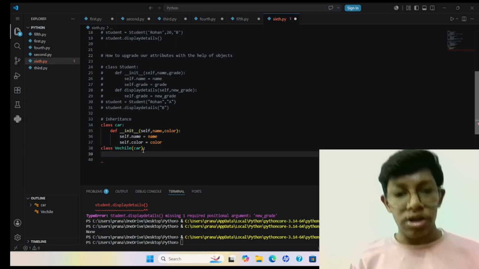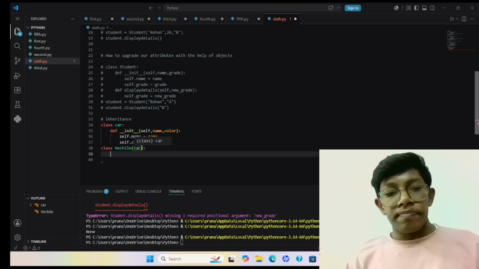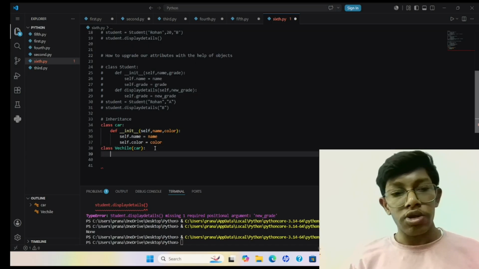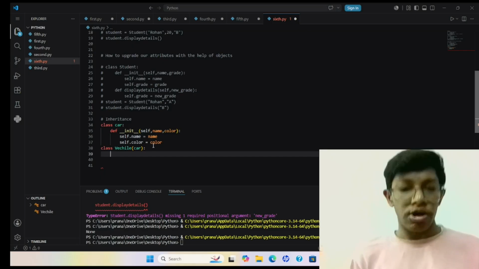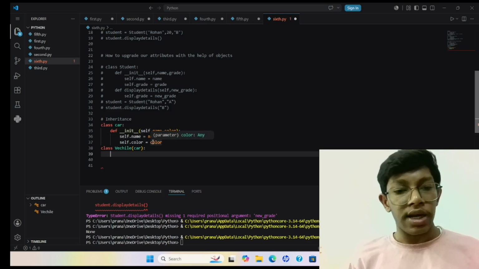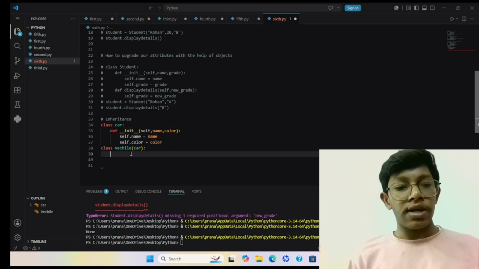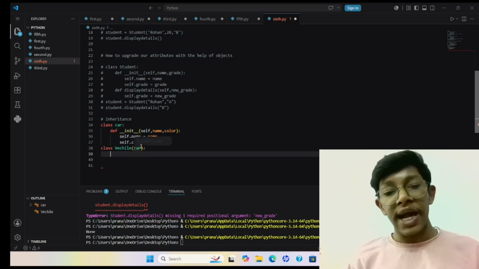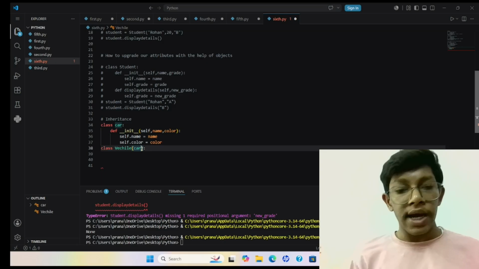In this also, it would automatically be assigned the properties of name and color, all the properties of name and color, because we are inheriting from car. Now suppose I also want to add brand to it. So I can simply add brand to it.